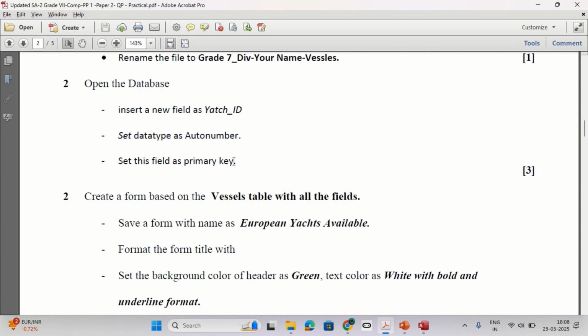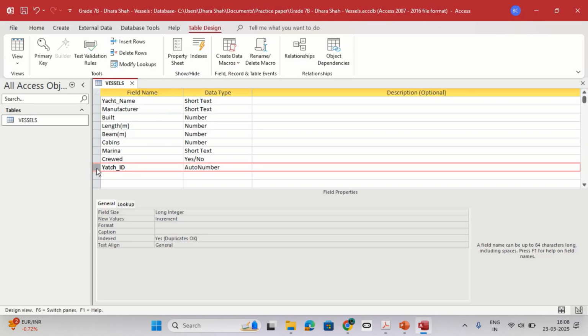Now once it's done, it is also asking me to set that particular field as a primary key. Of course it's an auto number, so it will not have any duplication over there. At the top you can see primary key and then save. It's very important for you to save the table multiple times because that's what is asked in database, and also if you don't, it will show you the pop-up to save the table.